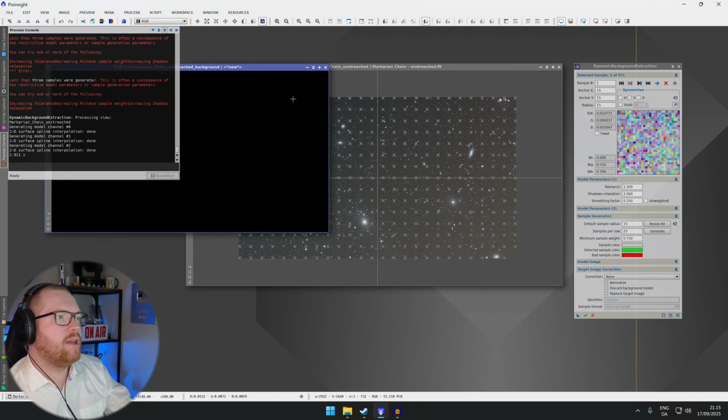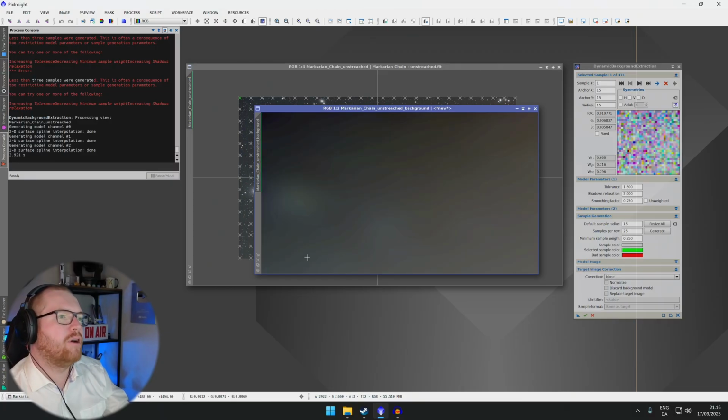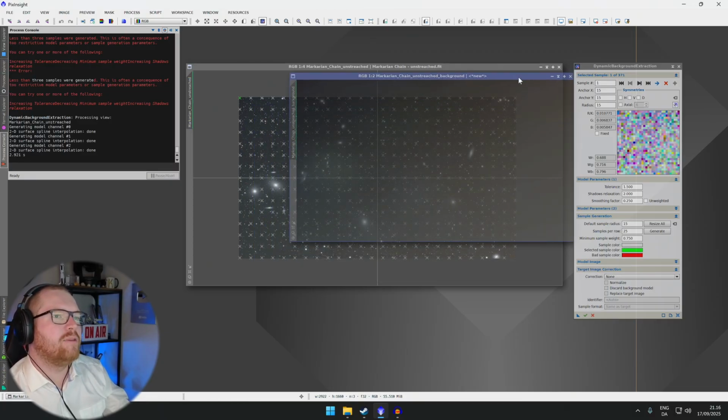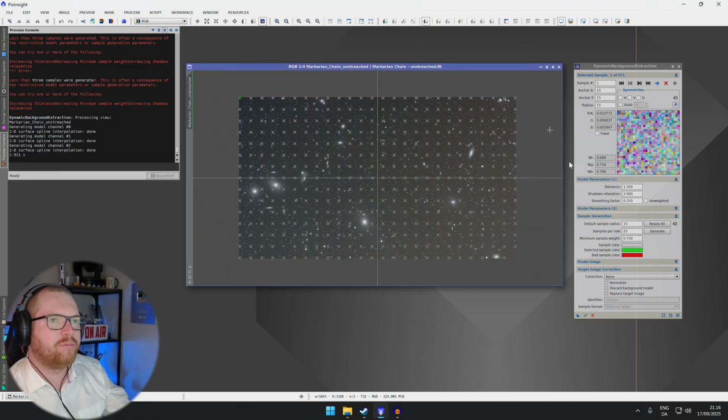And if everything goes according to plan, you can see here, just as before, it only gives us the background model. And I can already see there's some issues with this. Notice this light blob here. That's the light from that galaxy. So just by looking at this, I can see there are some issues, as it's not even as you would expect. But we can just go ahead and get it to actually correct it.